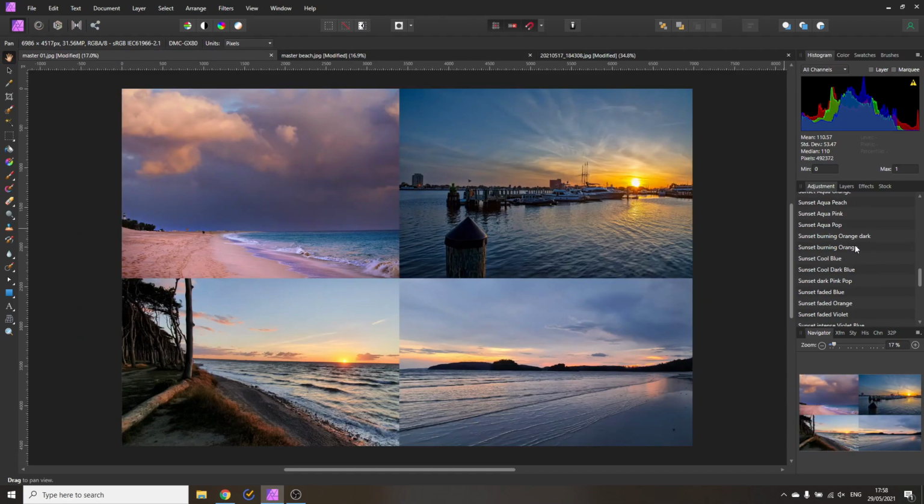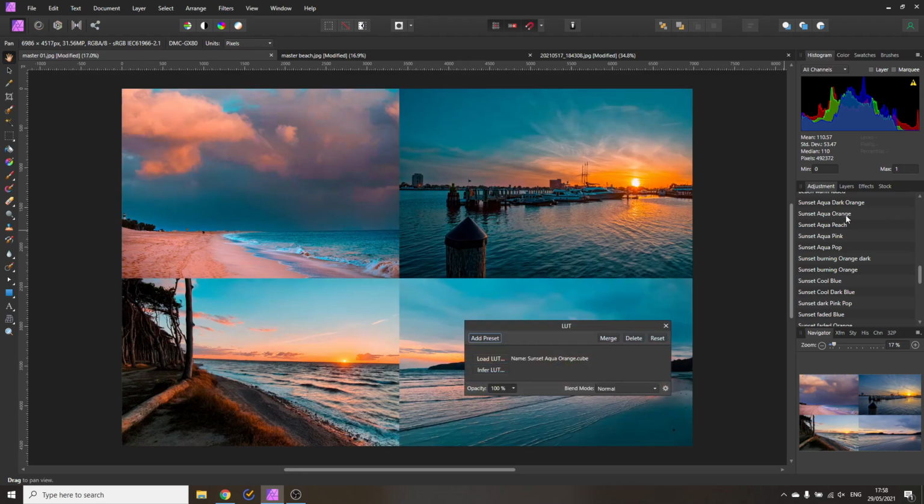They also have created these sunset LUTs, and they might have the same name. For example, we have here Sunset Aqua Orange. You can see, again, it creates this beautiful look, but they are not the same as the Beach Aqua Orange because they have been adjusted to work with sunsets. The other ones have been adjusted to work with the beach scenes, right? So they have the same names, but they're still different LUTs.